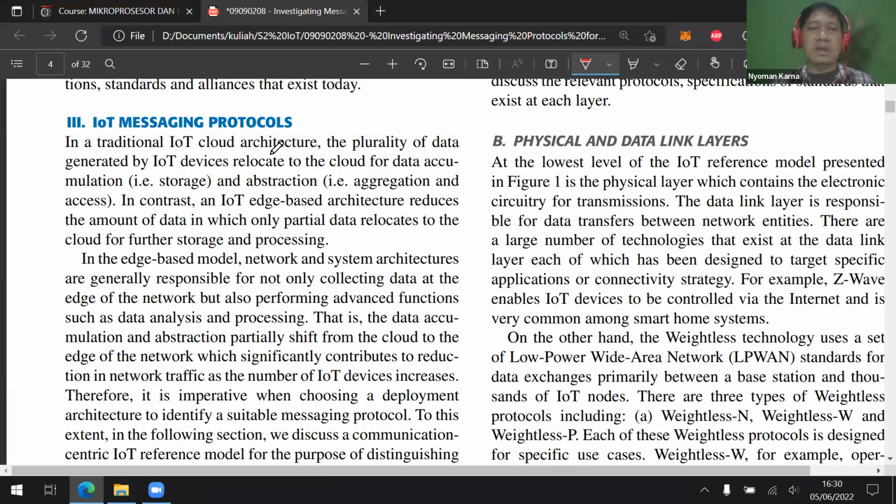Now, in chapter 3, we also discuss that the traditional IoT architecture uses the cloud, which means all of the data will be collected by the IoT device and sent directly to the cloud. And then that cloud is supposed to accumulate or store all of the data. And then it can also use abstraction.